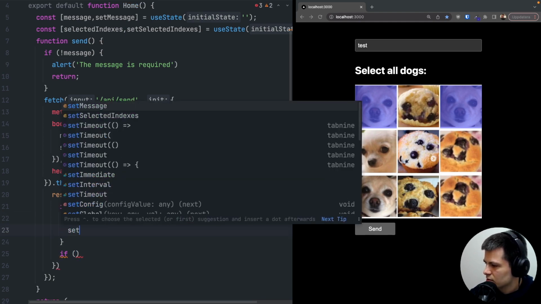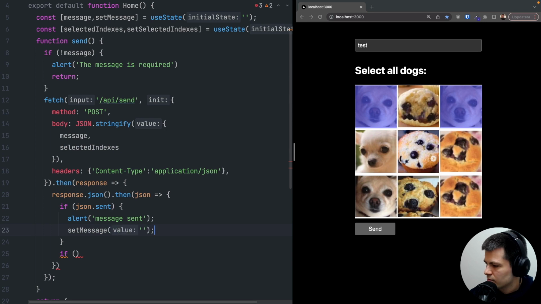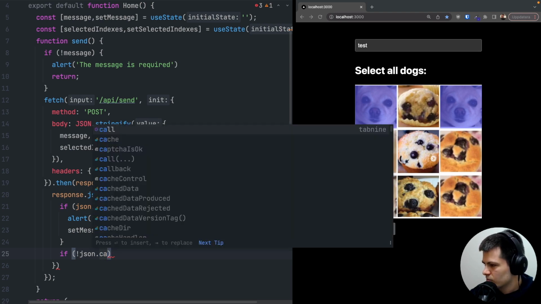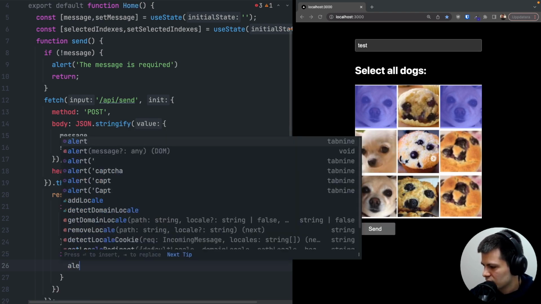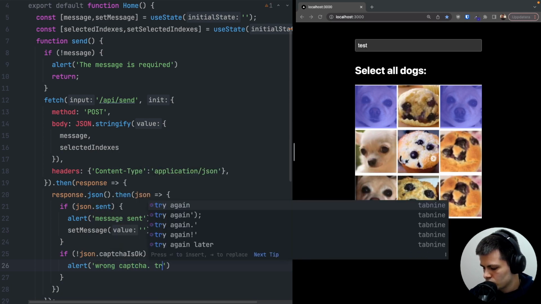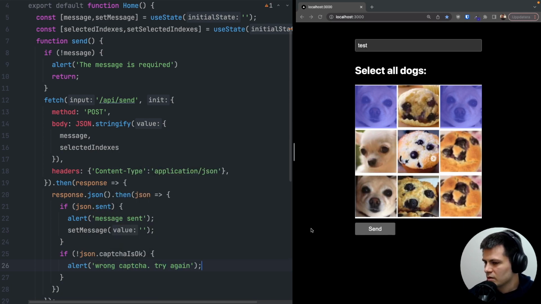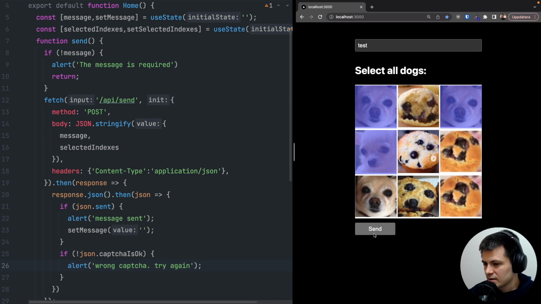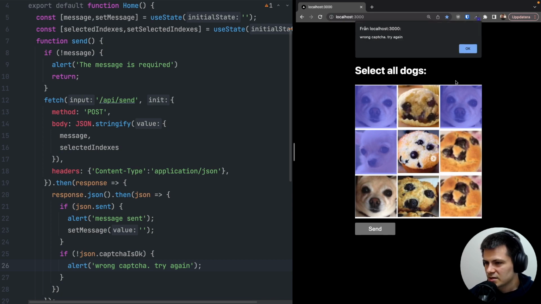So let's do set message empty string. And we can also check if not JSON captcha is okay. So if the captcha is not okay, we need to alert and say wrong captcha, try again. But now the problem is, let's do this wrong. It says wrong captcha, try again. But we can try again with the same images in the same positions.